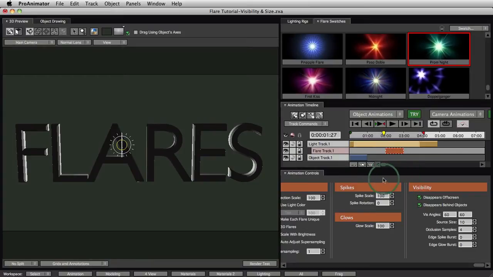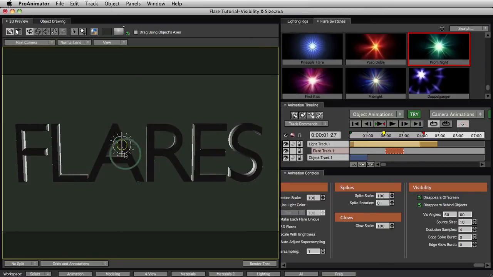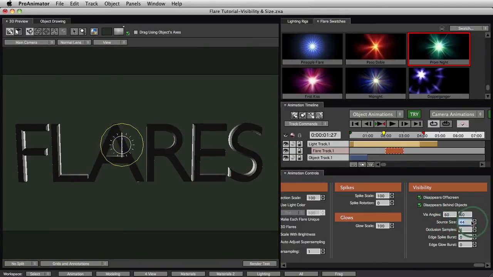And I want to point out that that's not always how it looks when it's rendered in its final form. Okay, so here we just did a render test, so you can see it's still there a little bit. It's dimmer, it's much dimmer, but it's not completely gone. And that's based upon this yellow circle right here, which is our source size. Okay, this is the source of the light itself.